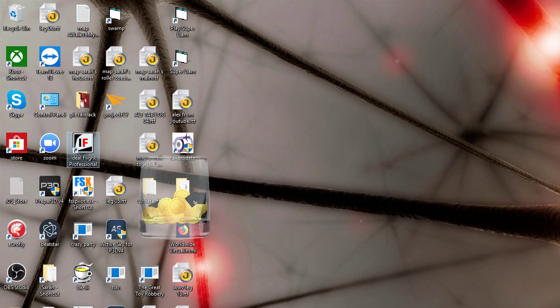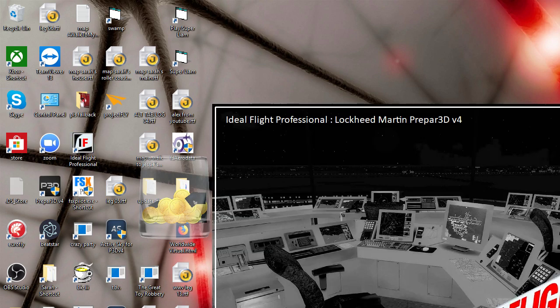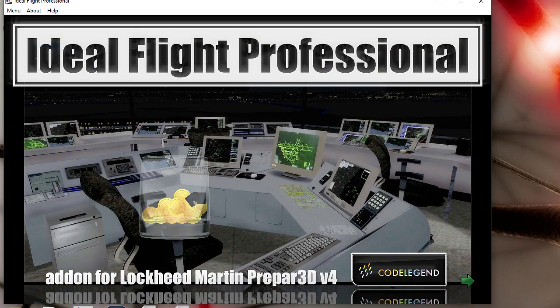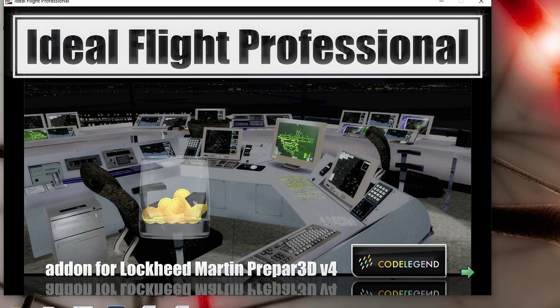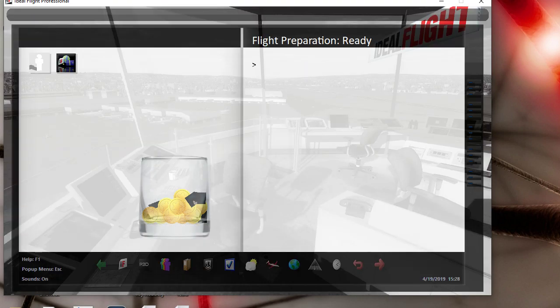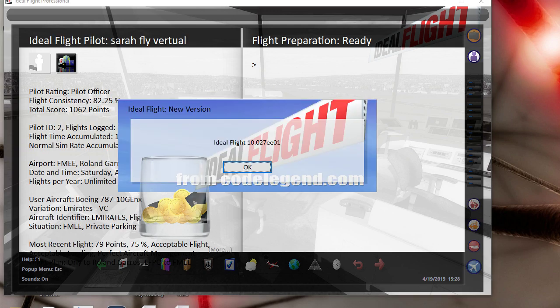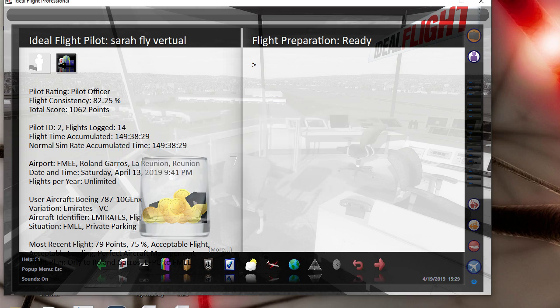So Ideal Flight Professional. Starting Ideal Flight Professional. Lockheed Martin Prepar3D. Context map homepage. Start page. Indexing and data configuration. Press escape for pop-up menu. Press enter to continue to homepage. Ideal Flight new version, Ideal Flight 10.02701. OK button. Yep, that definitely is the new version.